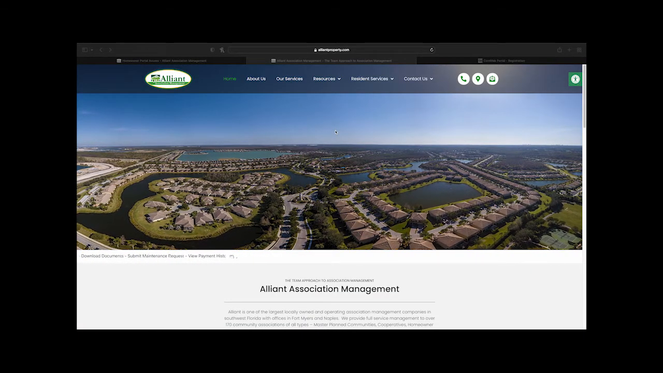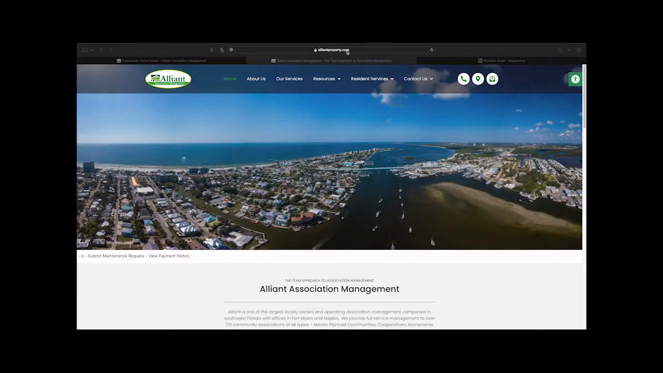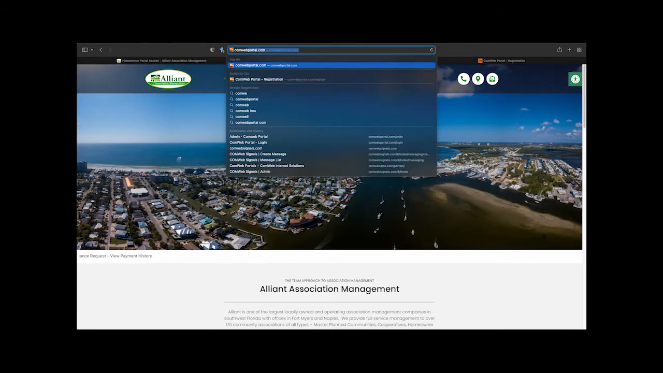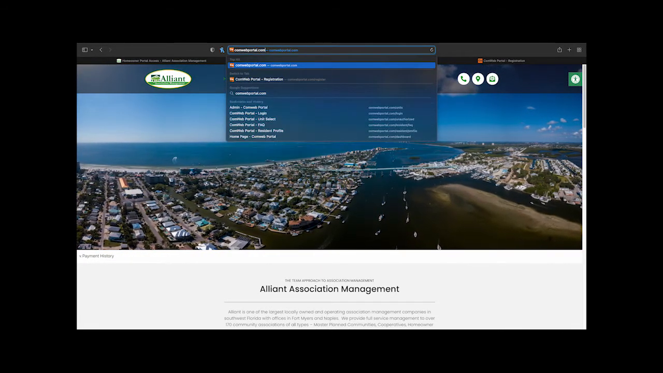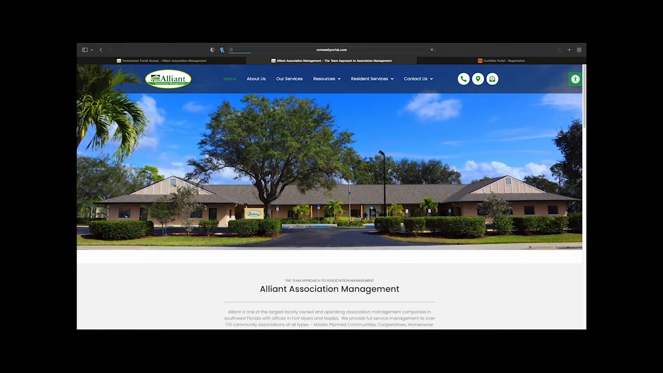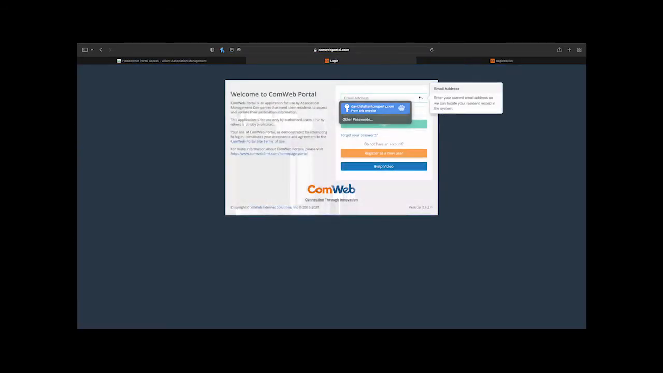If you have already registered and you want to be able to go to your login screen directly, you may enter www.comwebportal.com into your address bar. That'll take you to your login screen for your new web portal.